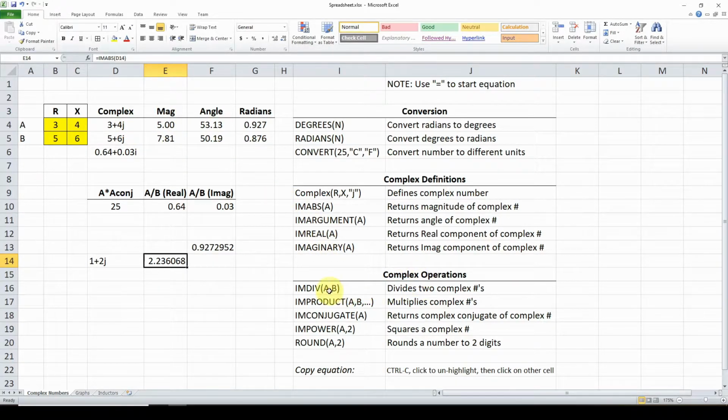Now you can also do division, and you don't just use a division sign, unfortunately. You use the IMDIV, and you put in A and B complex numbers, and it gives you the answer. For example, here I've got A over B. I've got this A, which is 3 plus J4, and B, 5 plus J6, and I divide them, and this gives me the real component of the divided value, all right?